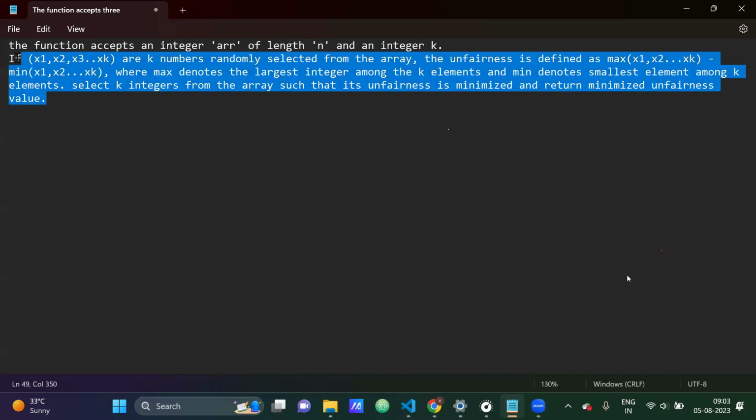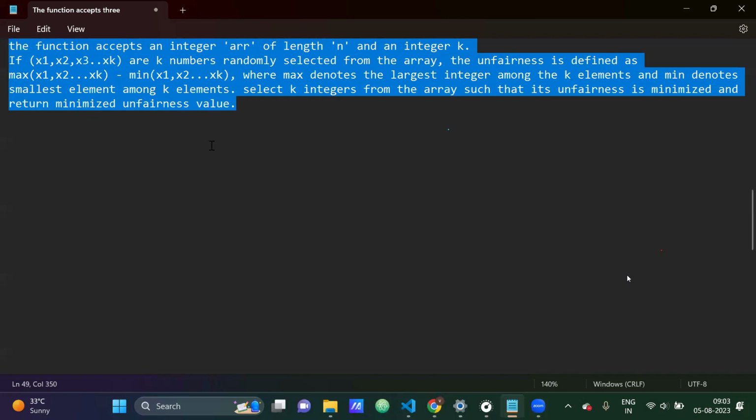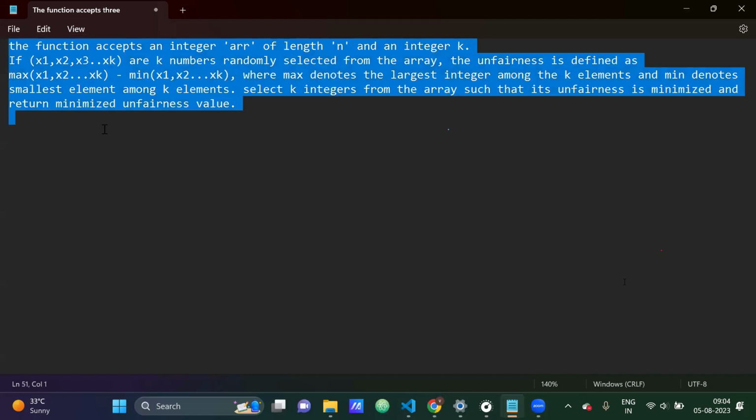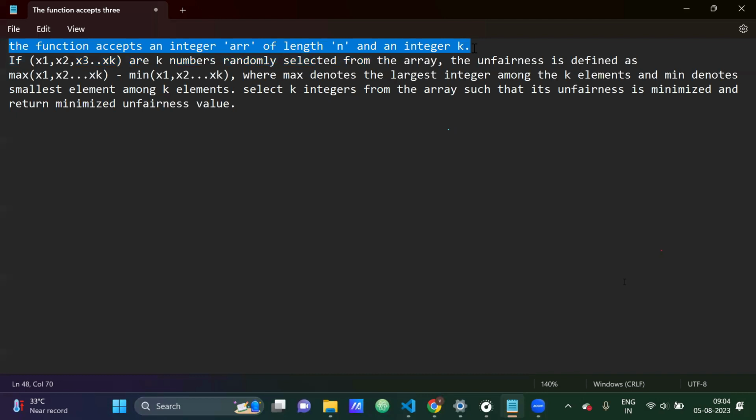So this is the question description. Just read it twice and break it down. Whenever there is a problem description, try to break it and read it in parts. That means the function accepts an integer array of length n and an integer k. This part is clear, so the first part of the question is completed. Similarly, try to break down the other parts so it would be easy.